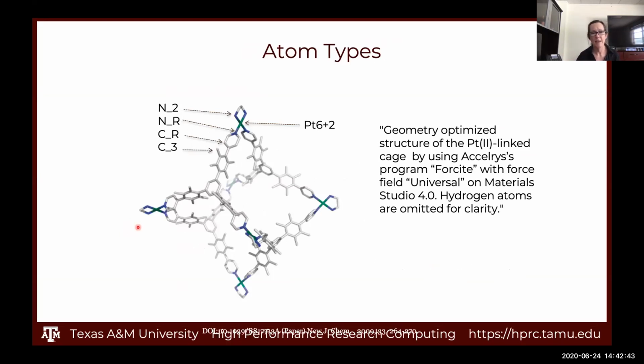So here's just an example of a system that was done with UFF, and here are the atom types that are assigned. So we have the platinum, we have it as square planar, we have N_2 because it's an sp2 nitrogen. This nitrogen is involved in resonance, so it's an N_R. Okay, so when you're doing these simulations that include a classical component, you want to check your atom types to make sure that they've been assigned properly.